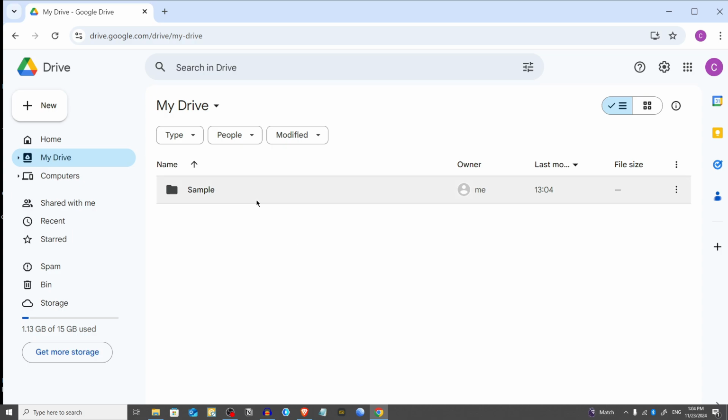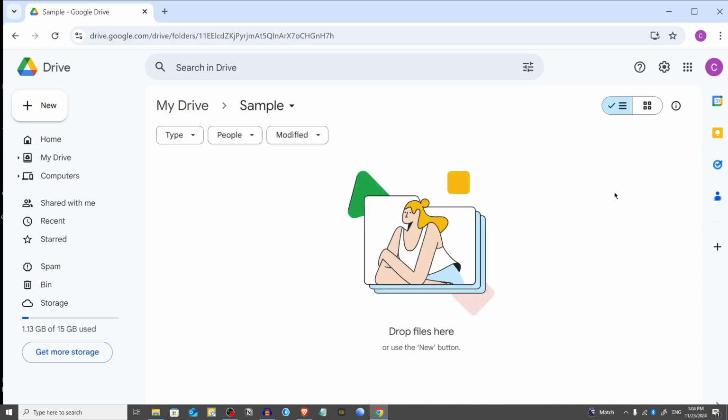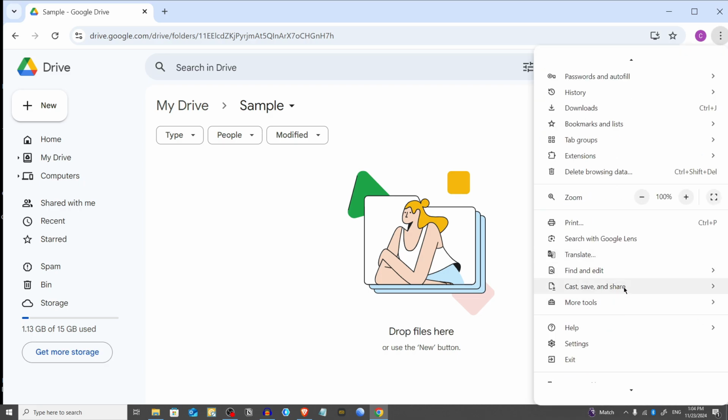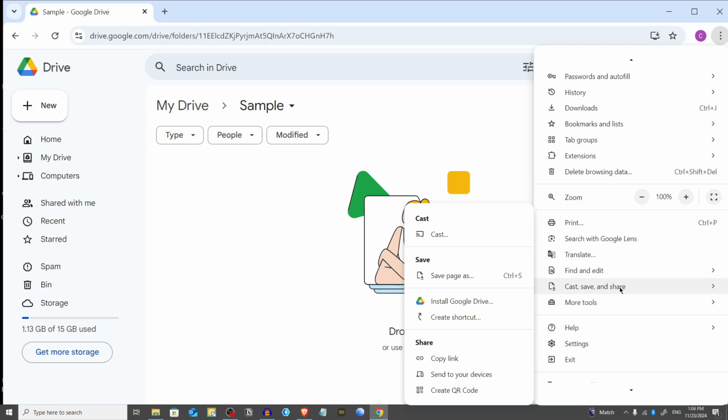After that, enter on it. And here you will see an icon on the top right corner, three dots, click on that. And here you will see an option, Cast, Save and Share, hover over there. And here you have to choose Create shortcut from the left menu bar.